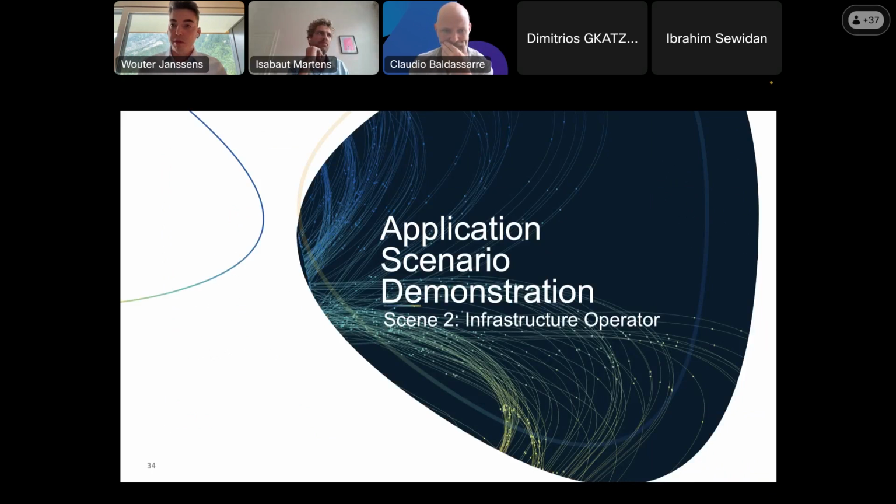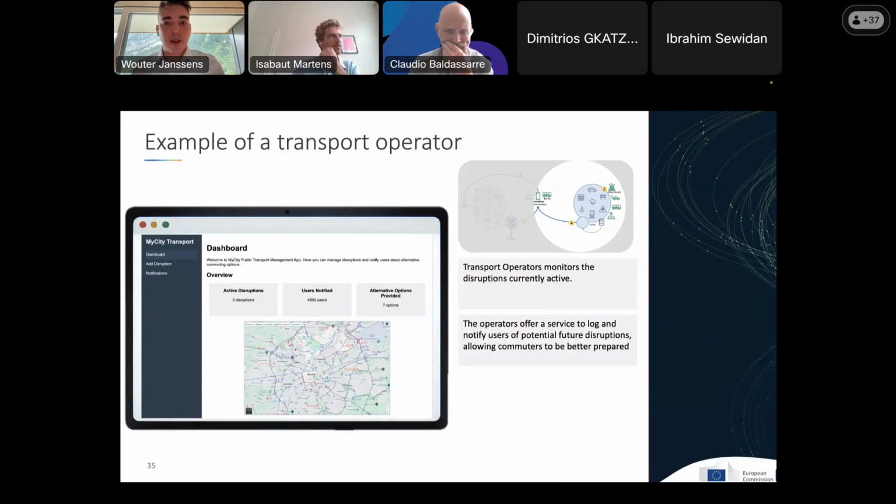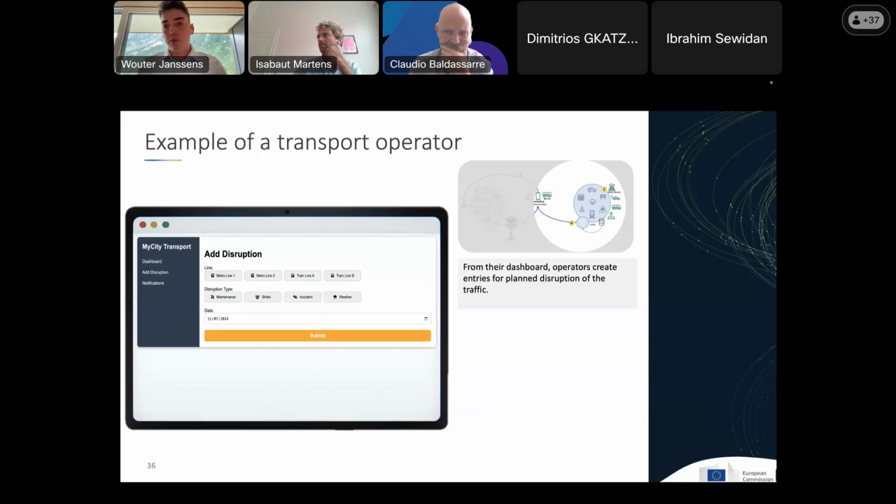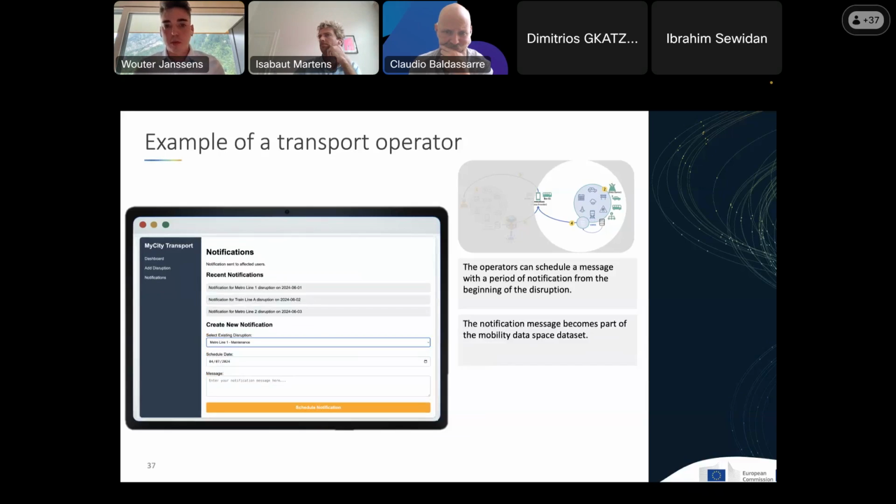Now, from the point of view of the infrastructure operator, obviously there is also a big added value. First of all, it's important to realize that exchanging data is not just a one-way stream. Bidirectional exchange of data is perfectly possible. So the infrastructure operator would be able to get an overview, obviously in an anonymized way, on the usage of the infrastructure, as well as being able to communicate the potential disruptions in their service that could then be communicated back through notifications to the end user.